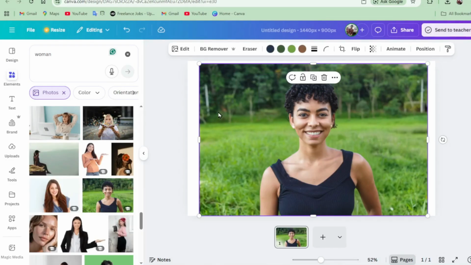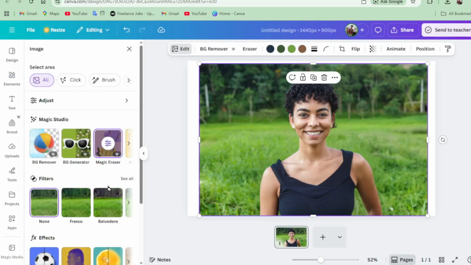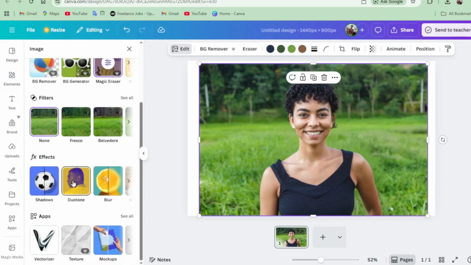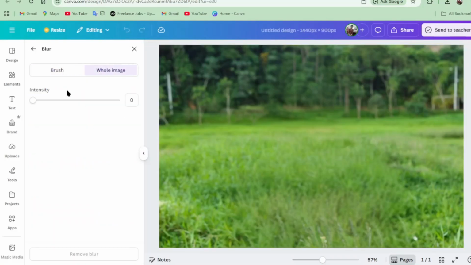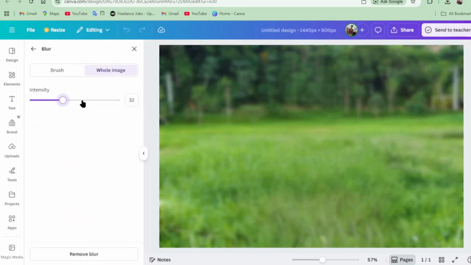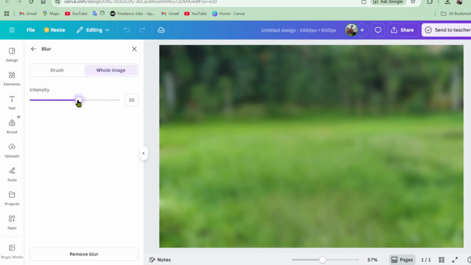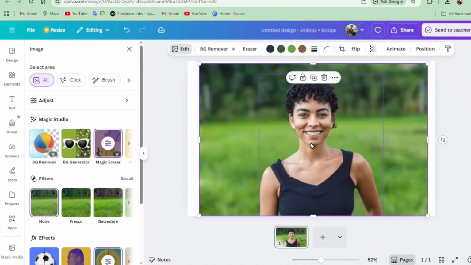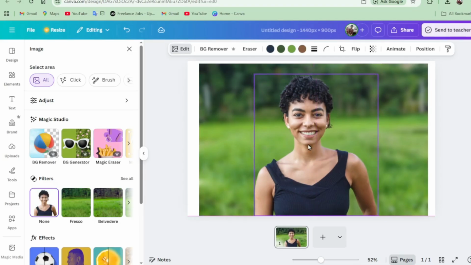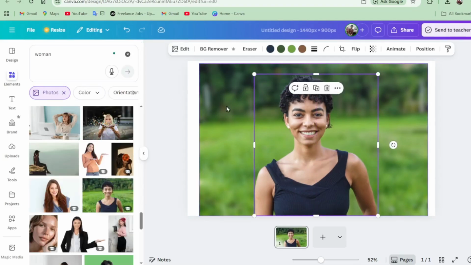Okay, that's good. Now click on the edit option again, then scroll down, you can see effect, just select blur whole image, then again intensity. Wow, you can see it's blur. I keep it 50%. Okay, that's good. Now just go back and keep it on here. That's good. You can see it's working.